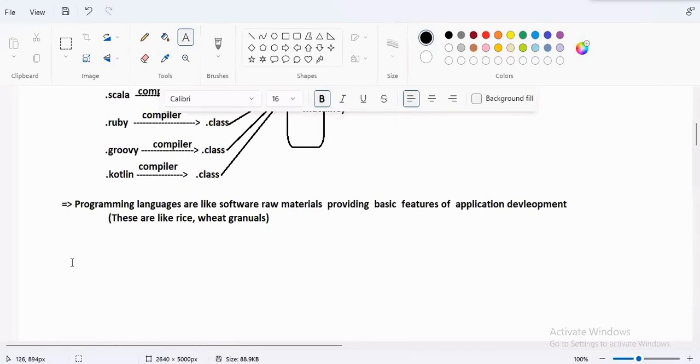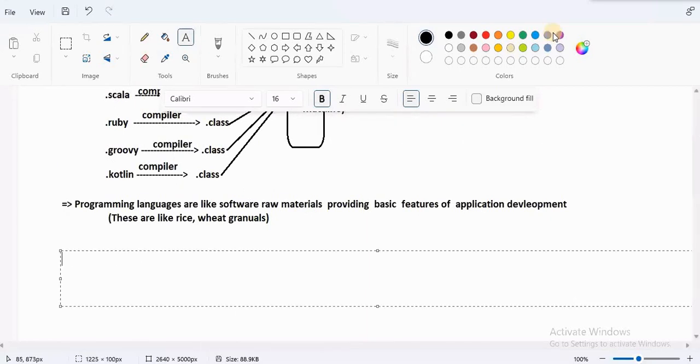Right. Shall we move to technologies? Software technologies. After today's class, you should not have any confusion on what is programming language, what is technology, what is framework. Java learning is all about these three things.